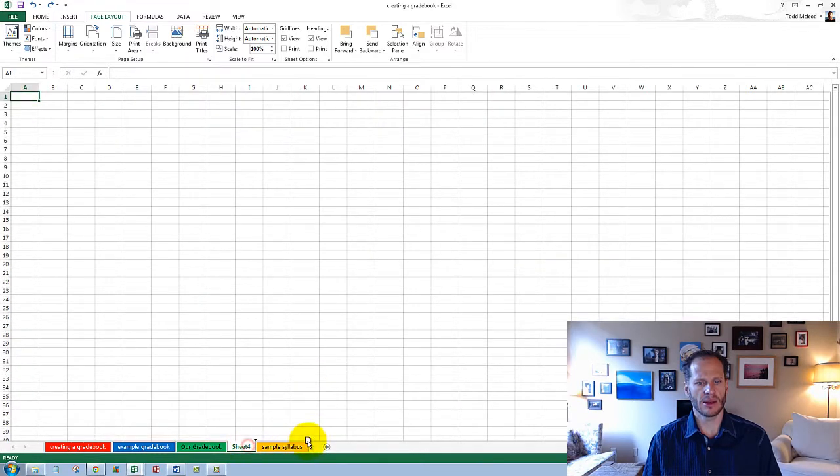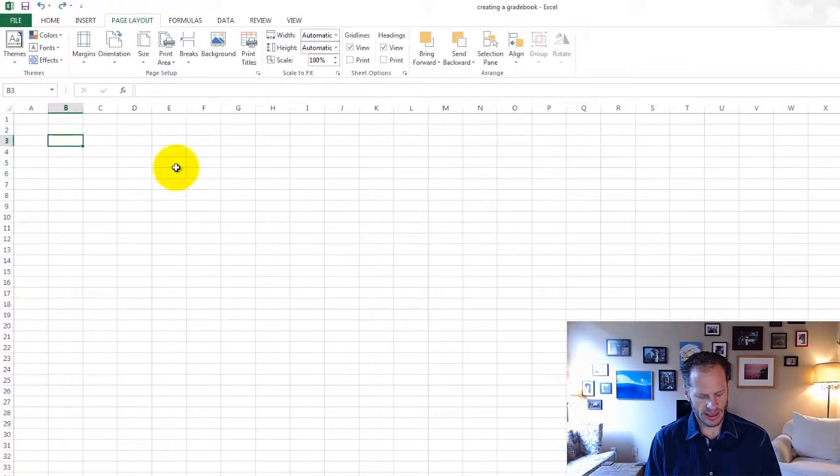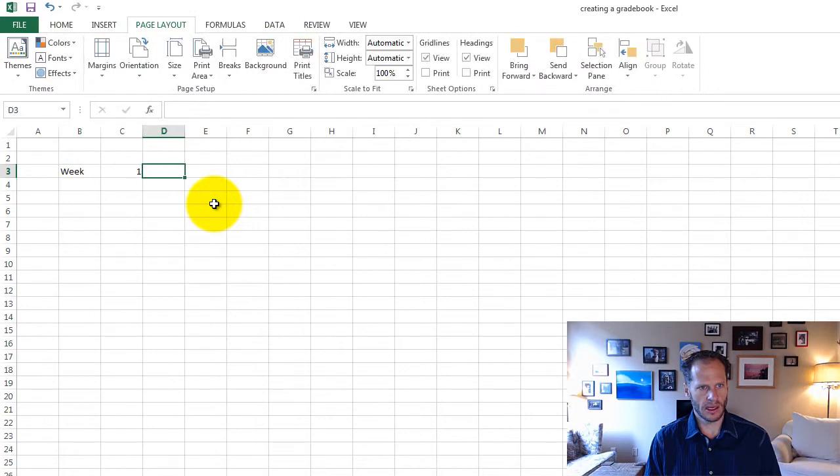So I'm creating a new spreadsheet. I come down to the bottom and I press New Sheet. I've got my new sheet. And I'm going to say I want week one, day one, and then I want week one, day two. I can't type. And so that's pretty much how I want my pattern to repeat.